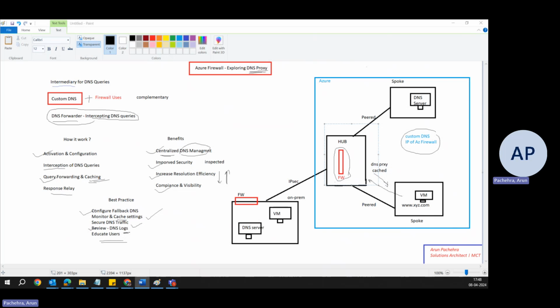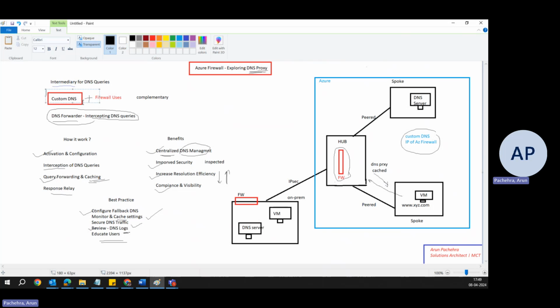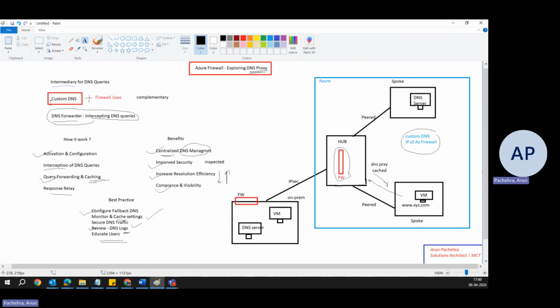Okay. Now we need to understand custom DNS and proxy a little deeper, so that we all are on the same page. So how can we do that? By understanding a few examples and the need for using the particular feature. So let's talk about custom DNS first. Custom DNS allows you to specify your own DNS server for domain name resolution instead of using Azure's default DNS. Okay, that's what custom DNS means.